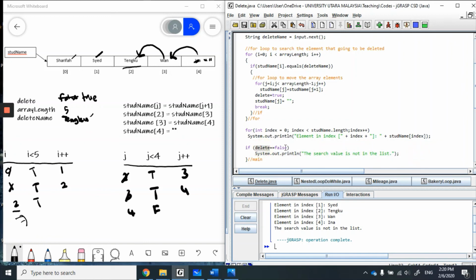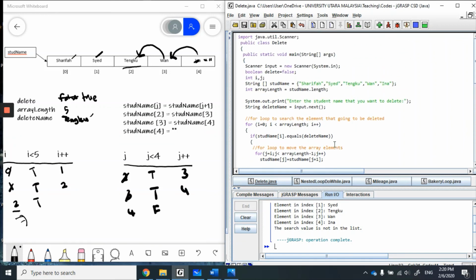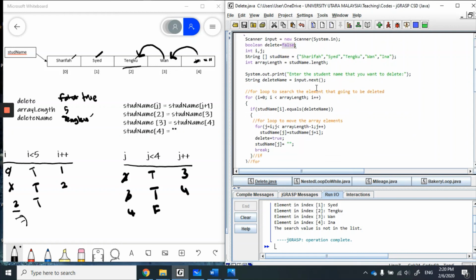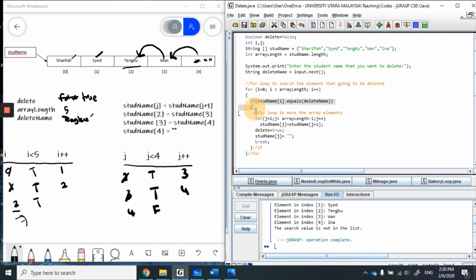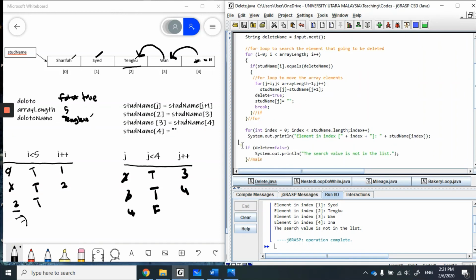So from where do we get this delete equals to false? It is a boolean variable that we have seen earlier in this video. So we initialize the value to false and it remains false because we didn't find any name similar to the one that we are searching for. So the boolean value was not updated to true. So coming here, the if statement will become true and the sentence will be printed. So that is how your array element can be deleted.